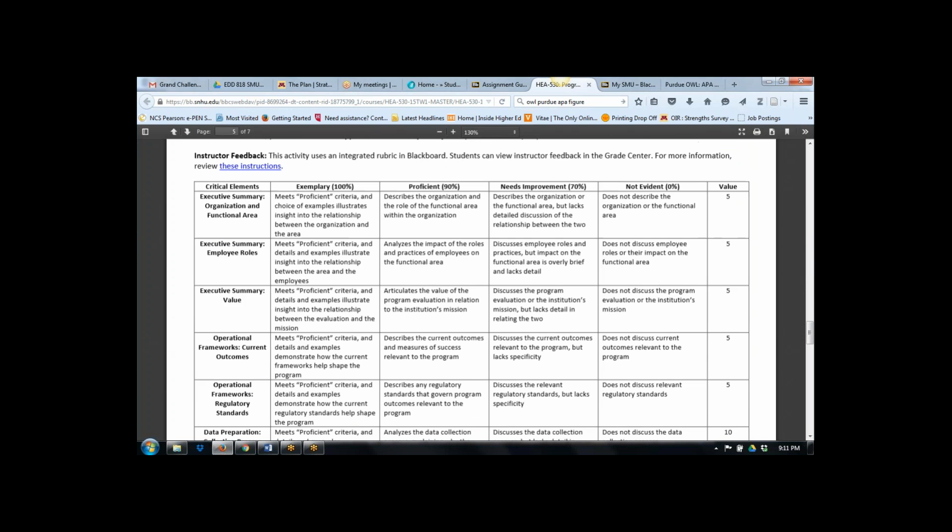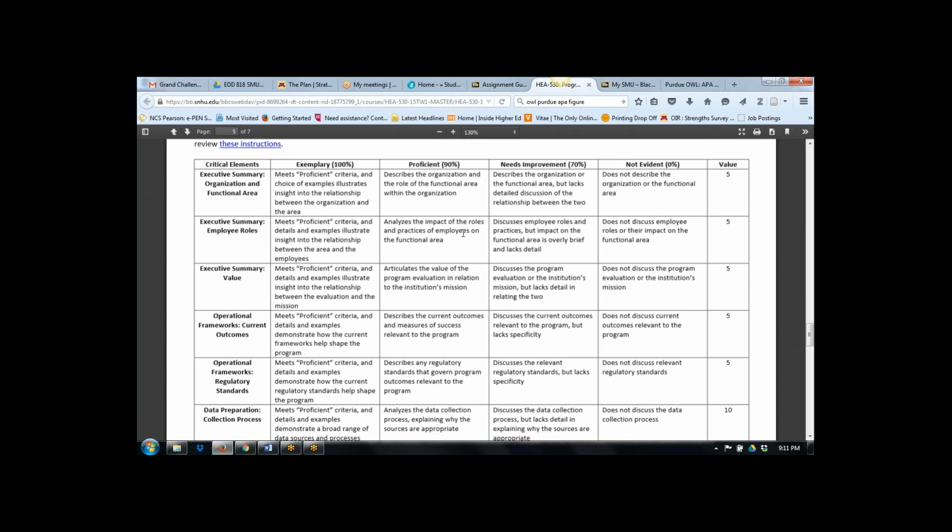If we scroll down to the final project rubric specifically, what I'm really going to be looking for are that you're meeting a lot of these requirements. So as you're discussing the employee roles, for example, every role should be discussed, and you should provide maybe some insights into how that employee benefits the organization as one example.